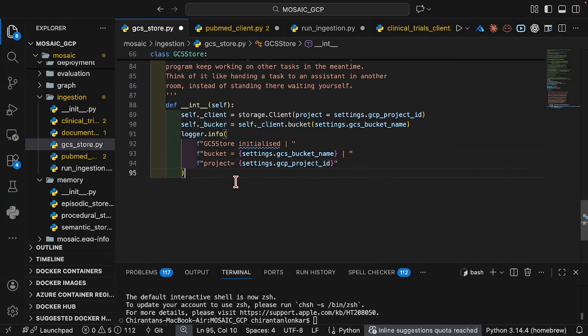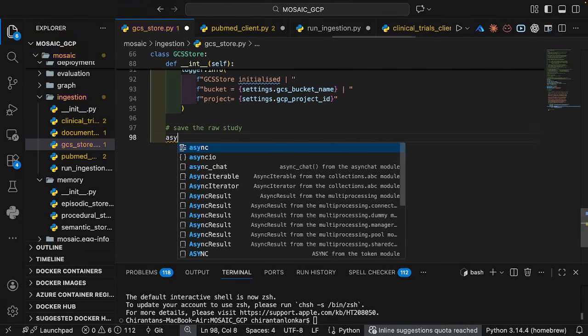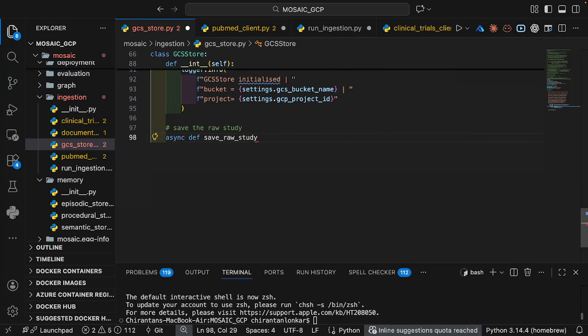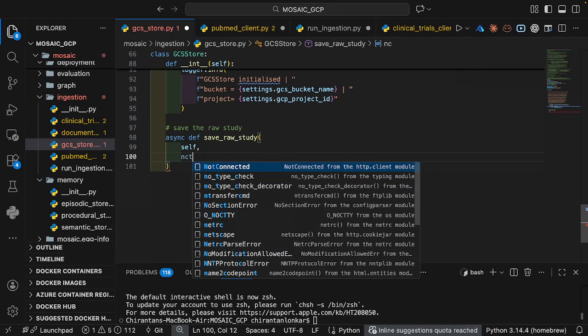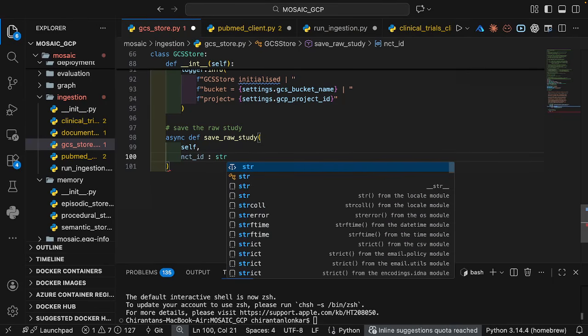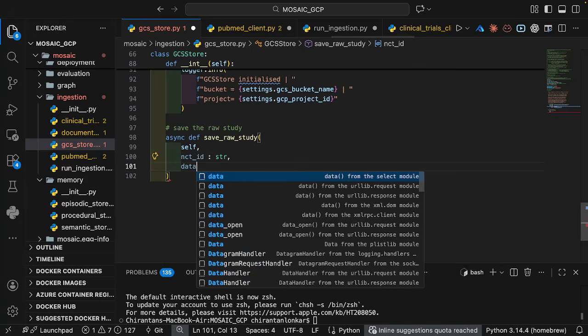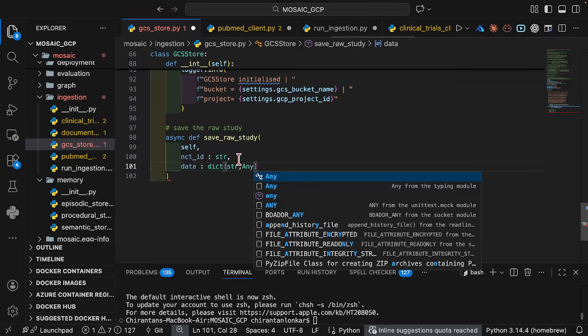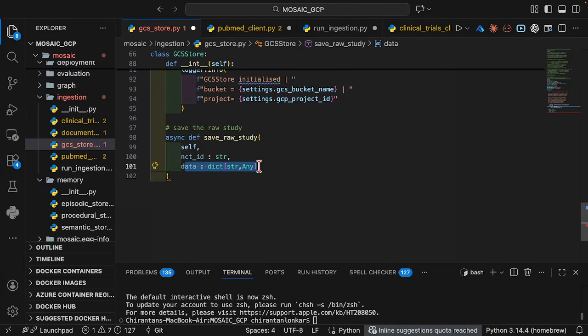Now what we're going to do is write a function to save the raw study, not dictionary. I'm going to create a function which is async in nature. Let's call this save_raw_study. What does it take into consideration? It takes the NCT ID, then it takes the data dictionary. This data dictionary is nothing but the raw dictionary, exactly as clinicaltrials.gov has sent it to you. Nothing has been cleaned or modified yet.